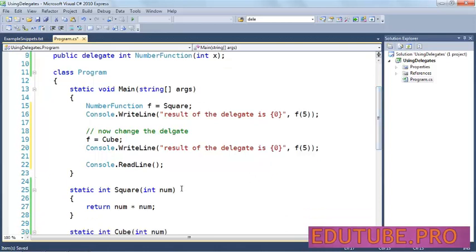So down here is the square function. It takes an integer argument, and it just simply returns the square of that number. It takes that number and multiplies it by itself. So on the next line, on line 16, I'm doing a Console.WriteLine that says the result of the delegate is, and then the result number is going to go in here. And then I simply call the function f with the number 5. So f is now pointing at the square function because I assigned it to that up here on line 15. So I'm going to call the function f with number 5, and that's going to square the number. It's going to write out the number 25.